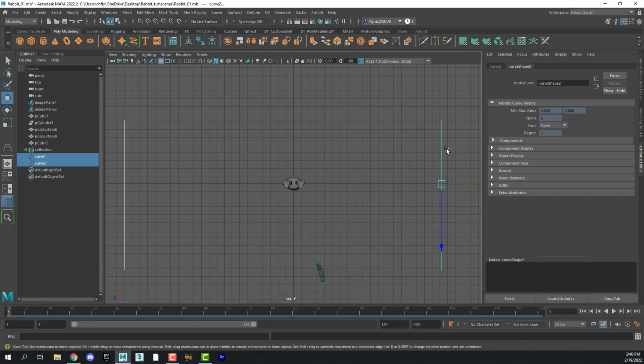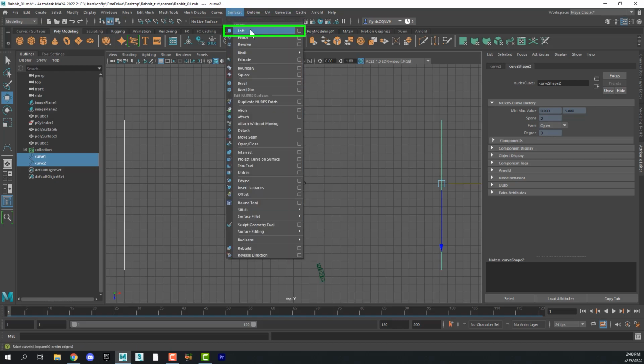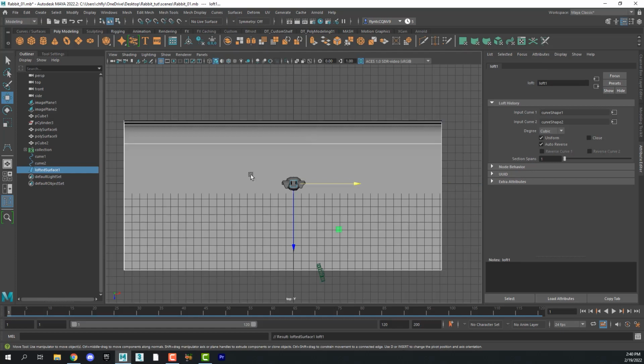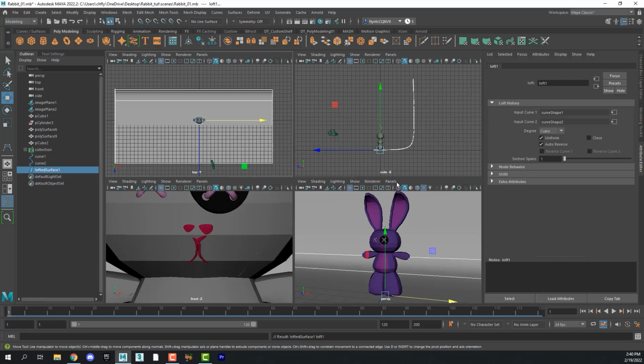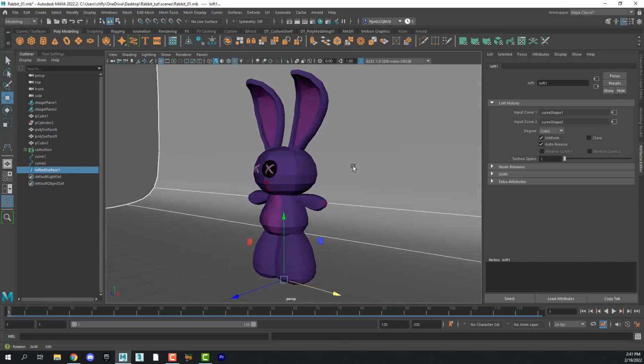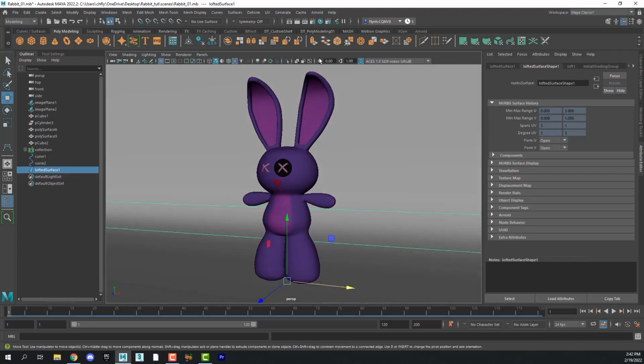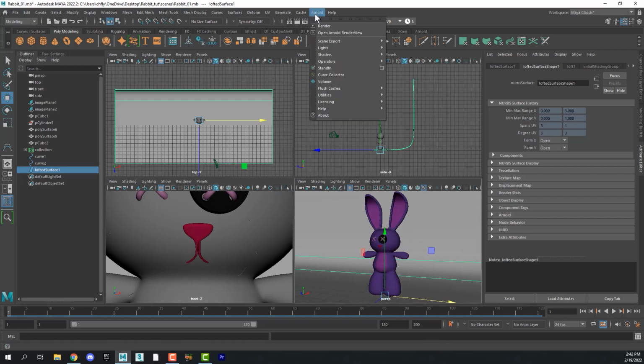So to make a loft, we need to come to the Surfaces menu and select Loft. And that creates a piece of geometry between those two curves. If we switch to the perspective view, you can see what the result of that is. So because we're going to work on lighting, it might be useful to have the Arnold render window open here so we can watch the result of what we're doing. Before we put that open, I want to switch back to 4 views, and then we're going to open the Arnold render view.